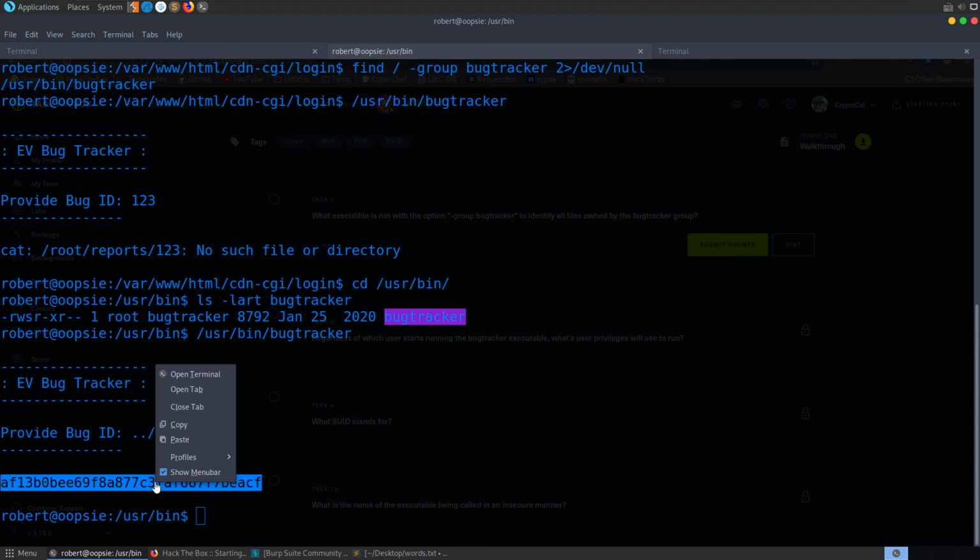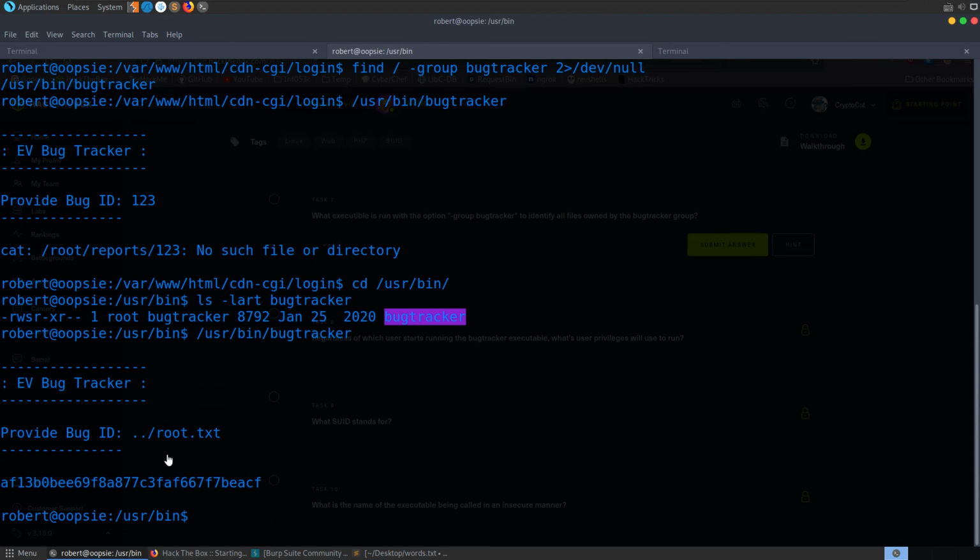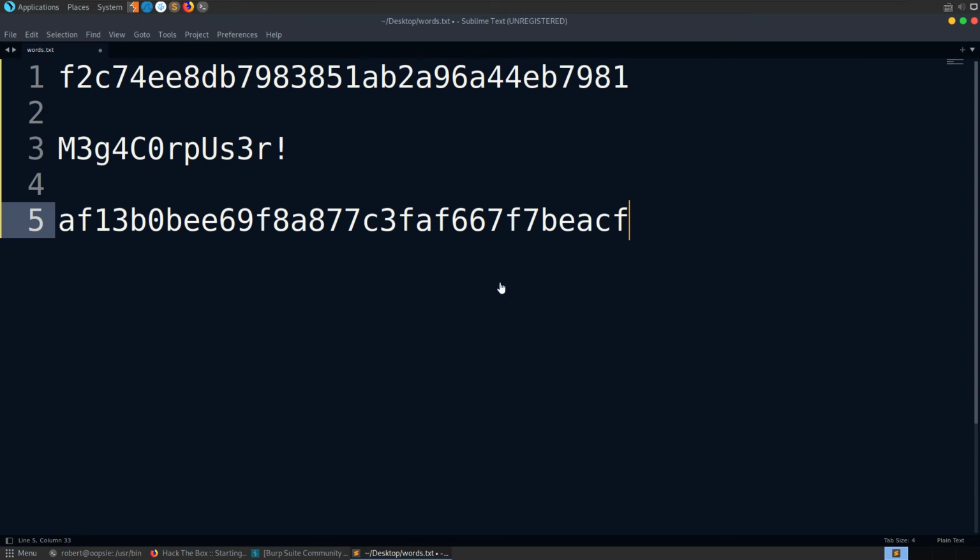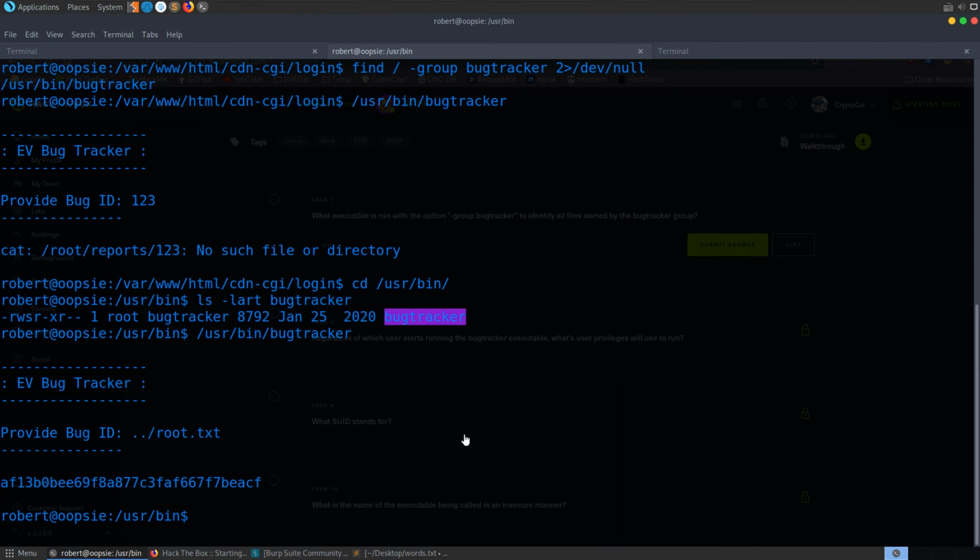Okay, so that actually comes back with our root flag. So that's good. We didn't actually escalate our privilege to root there, but we were able to read a file owned by root, which in our case is the root flag. So I'm going to go ahead and save that. We could escalate our privileges here as well, though, so we'll have a look at that as well.